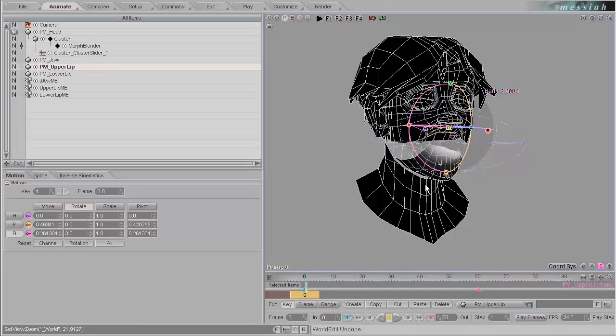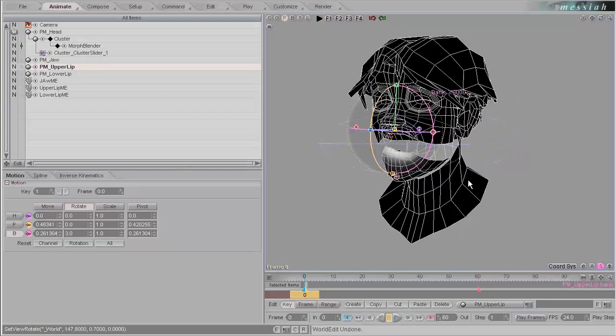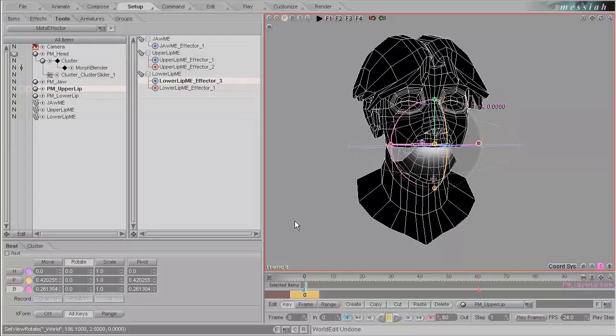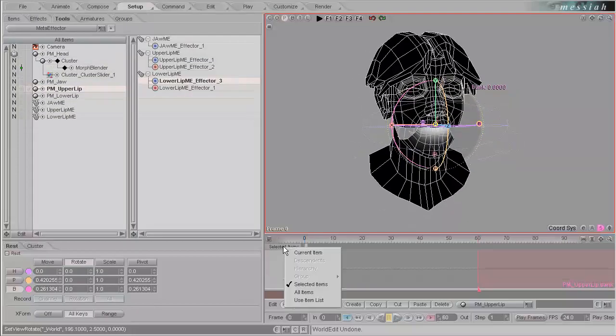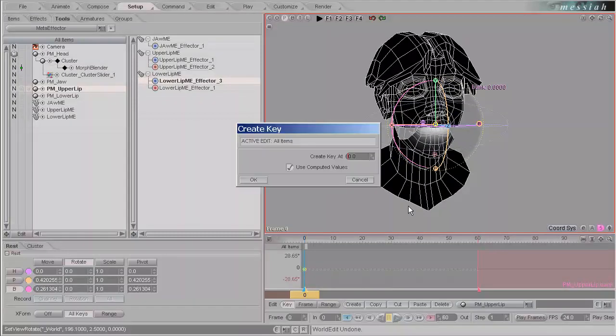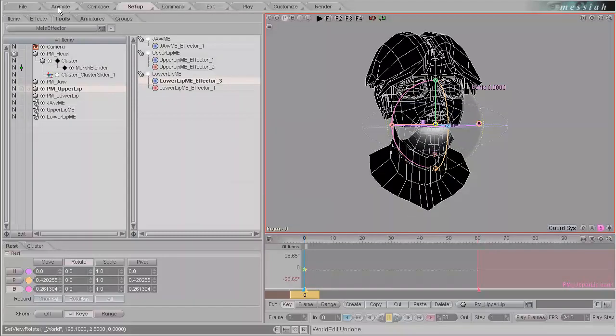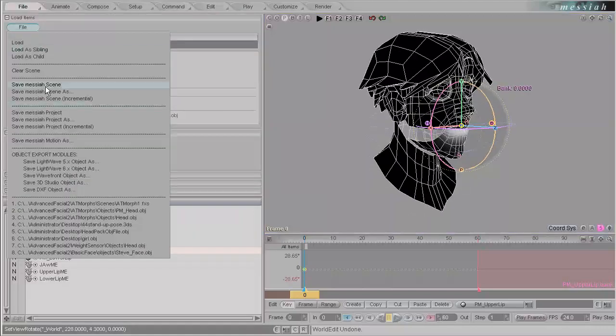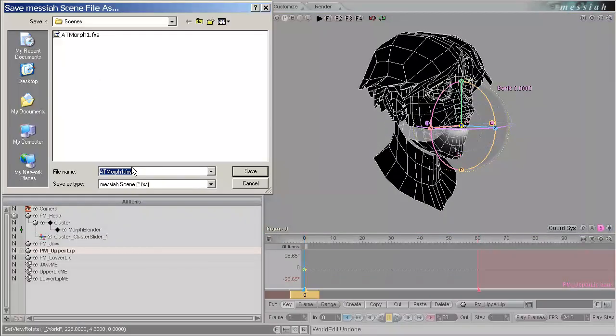So if we need to make any alterations to this character, which I'm sure we will in later lessons, we can, and all of these morph target duplicates will pick up the extra modifications. So let's go into setup, and we will set a setup keyframe for all items inside the Dope Master. Just hit the enter key a couple of times to create a key, and we're back to our default position. Let's go to File and save this scene as AtMorph2.